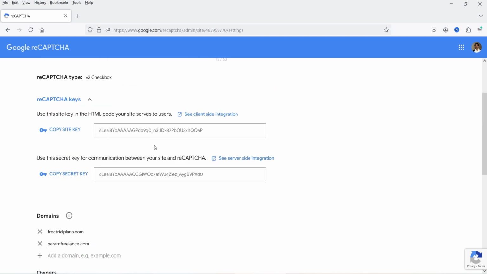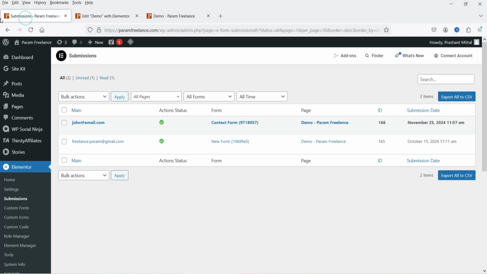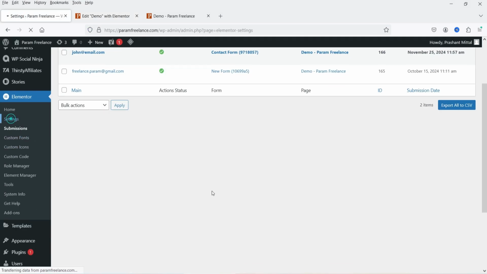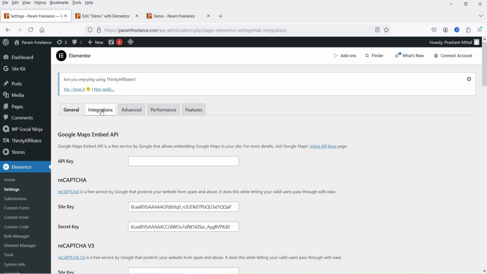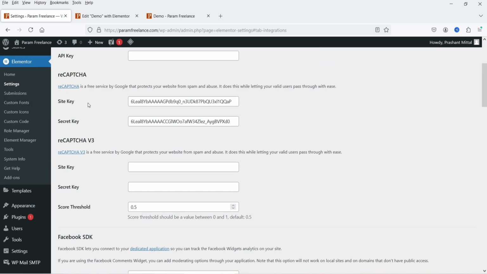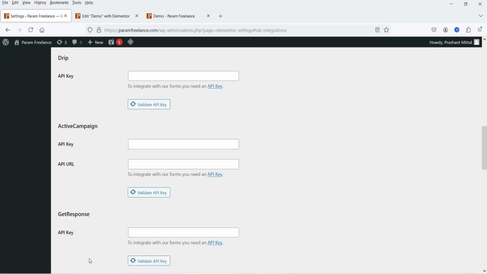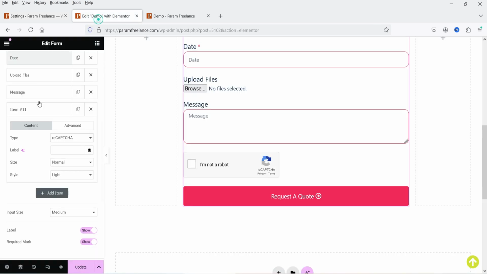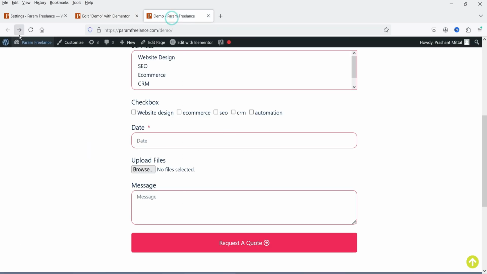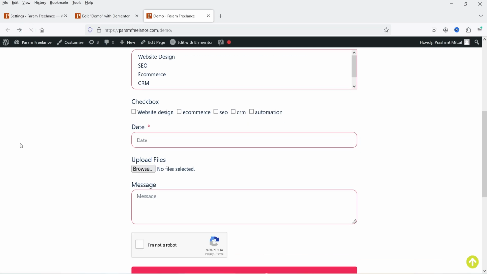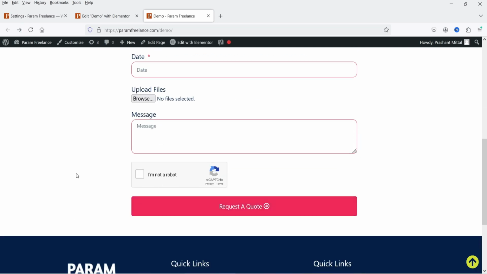So you need to copy and add these keys on the Elementor. Let me show you. Let's go to dashboard, go to Elementor and go to settings for the Elementor. Go to integration here, and here you need to enter the site key and the secret key for the recaptcha. Once you enter these keys, you can save the settings, and after that it will show the recaptcha on your contact form. Let's update it. Let's go back, refresh it, and you will see the recaptcha added to your contact form.